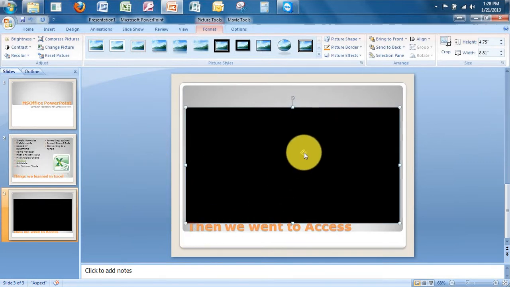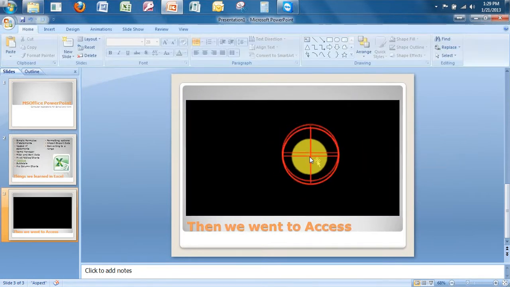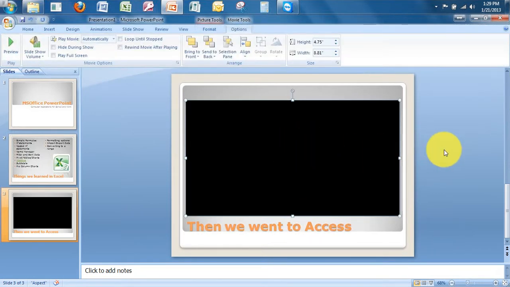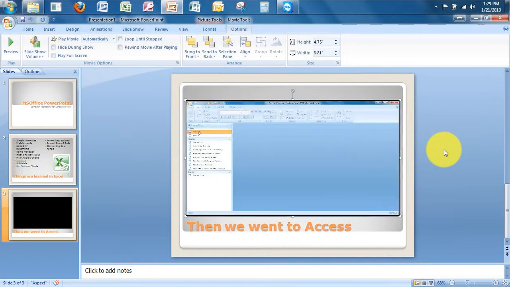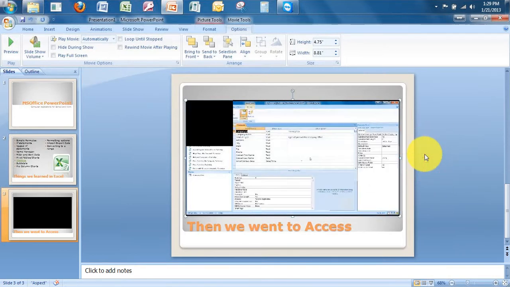So now I'm going to use the cursor key on the keyboard. I'm going to hit up on the cursor key a few times, and that looks good. Now when I double click, there we go. It now plays the movie. Double click again to stop playing the movie.